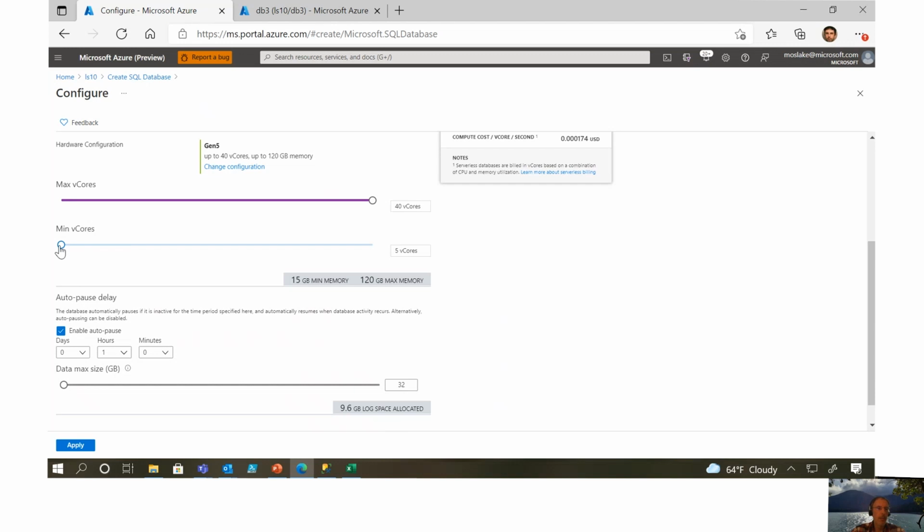I can also make adjustments in terms of the minimum number of cores, which is a contract with the service that means that the compute will never be scaled below that amount for perhaps certain performance reasons. Then I can also make adjustments to the auto pause delay, which again is this period of time that has to elapse before the service will pause the database.